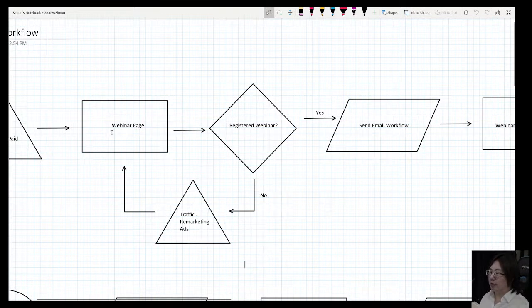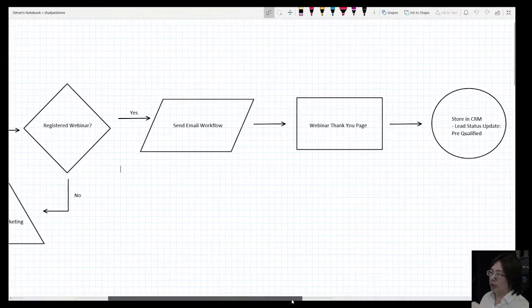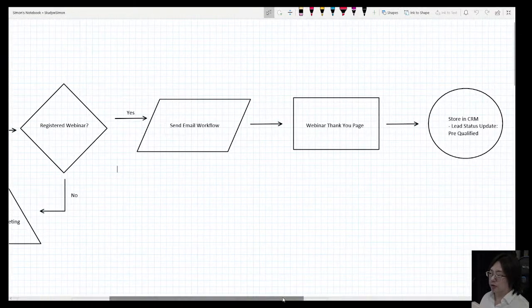But anyways, I'll send traffic to the webinar page. If they have not landed on my thank you page, which is registered for webinar, then I will retarget them, just like how I explained to you guys in the previous slide. Retarget them using a remarketing ad, and then obviously send an email workflow.